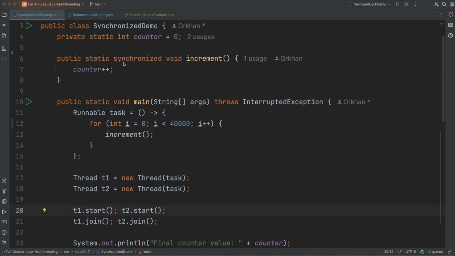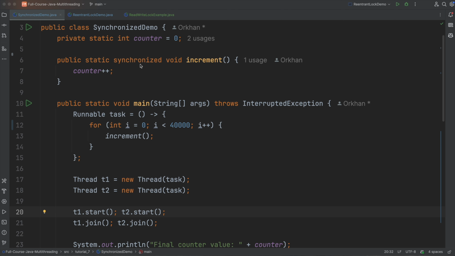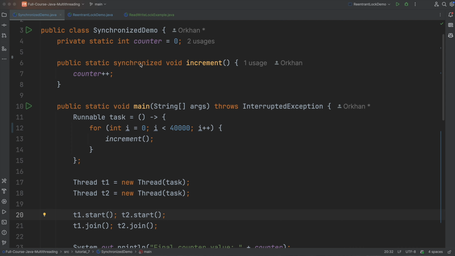So we make sure that this method is accessed only by one thread at a time. What happens is that the JVM creates a monitor, or let's call it a lock, which can be accessed only by one thread at a time. Only one thread at a time has a key to that lock. That way, using synchronized, we make sure that we get the predictable result. That's one way we are resolving the race condition.